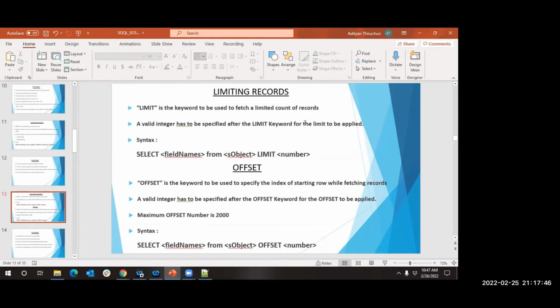I'll take examples, but let's first make ourselves aware of one more keyword called offset. We will have examples in combination of both of them. Then what is this offset? Offset is a keyword that will allow you to specify the index. Okay, this is kind of technical now. Let us understand what this index is and how we can use it.